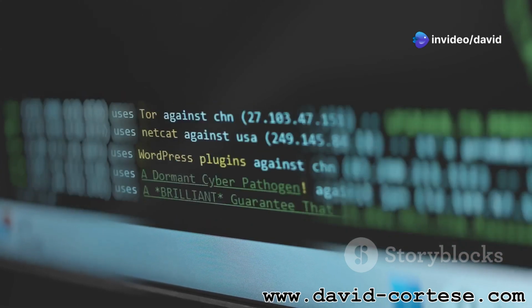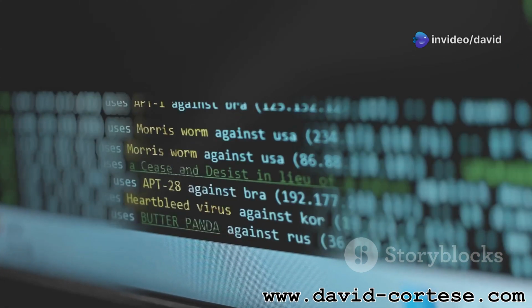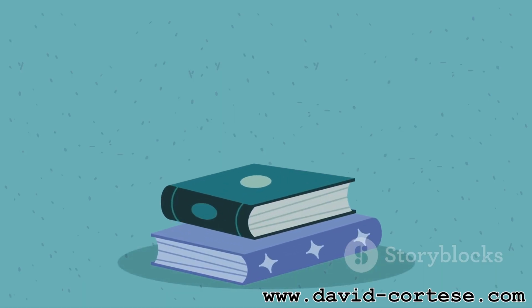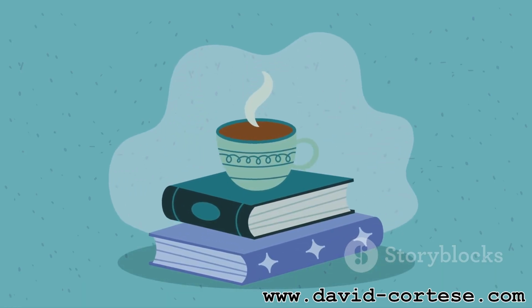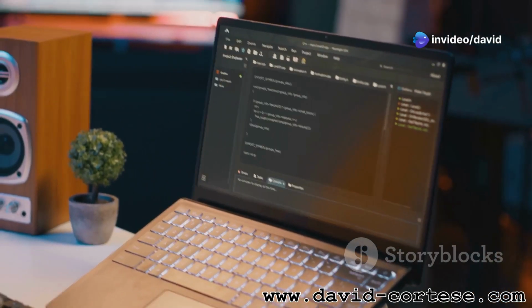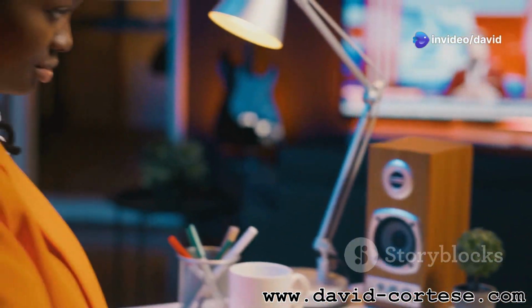Section 7. Learning resources, your path to C mastery. There are numerous resources available to help you learn C. Books like C Primer Plus and The C Programming Language are excellent starting points. Online tutorials, courses, and coding platforms provide interactive learning experiences.